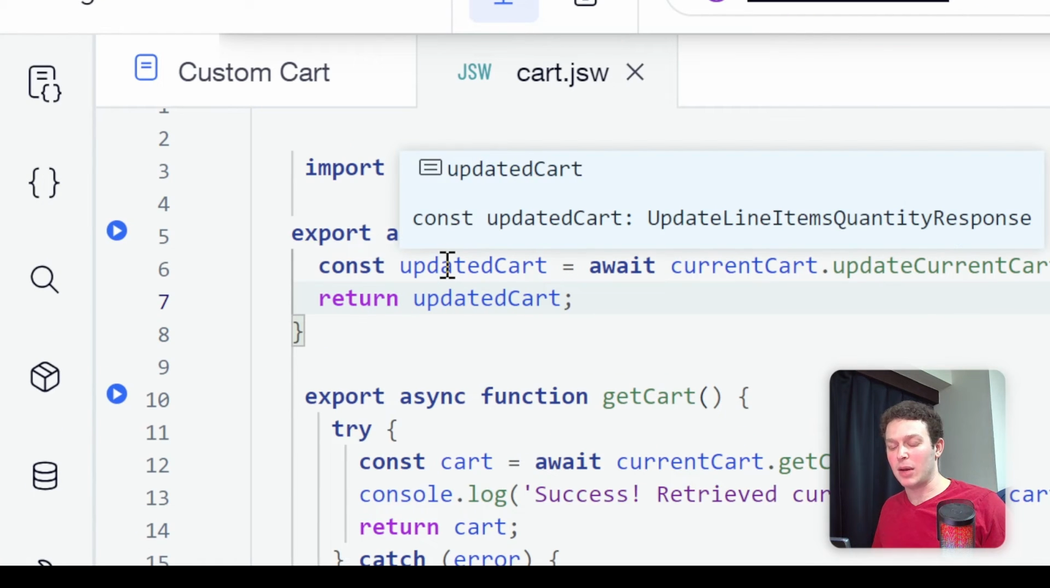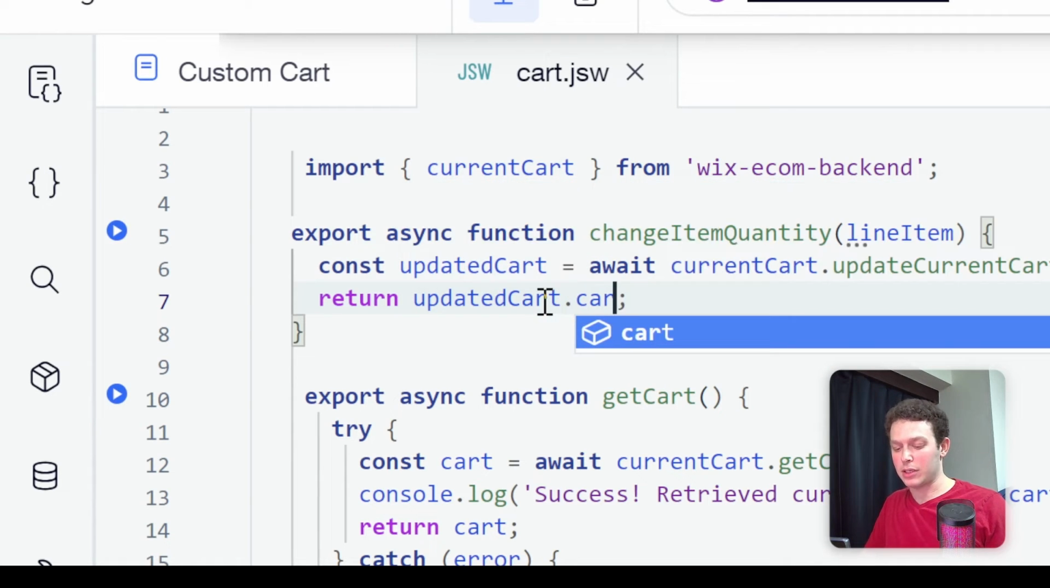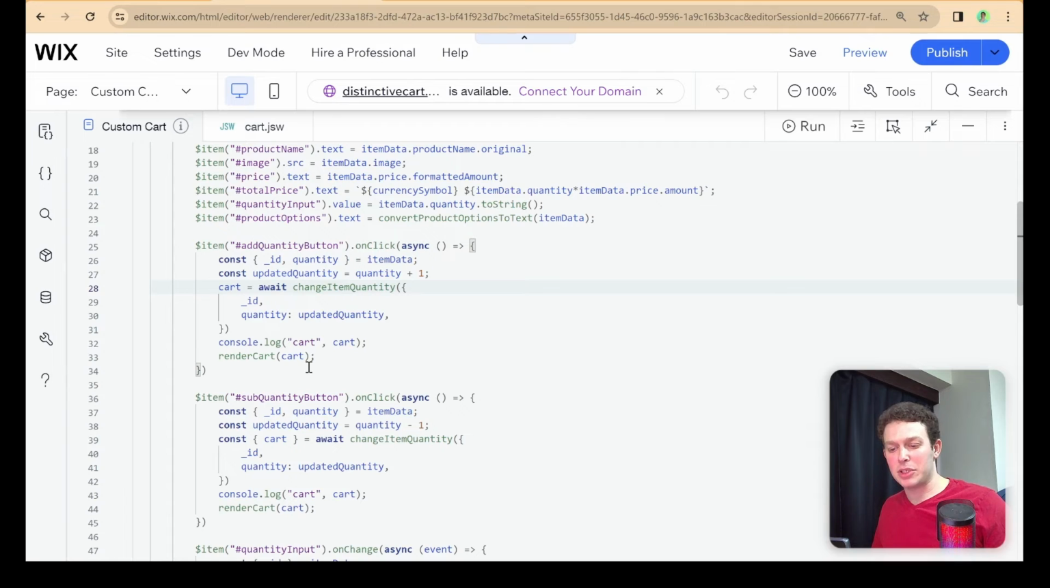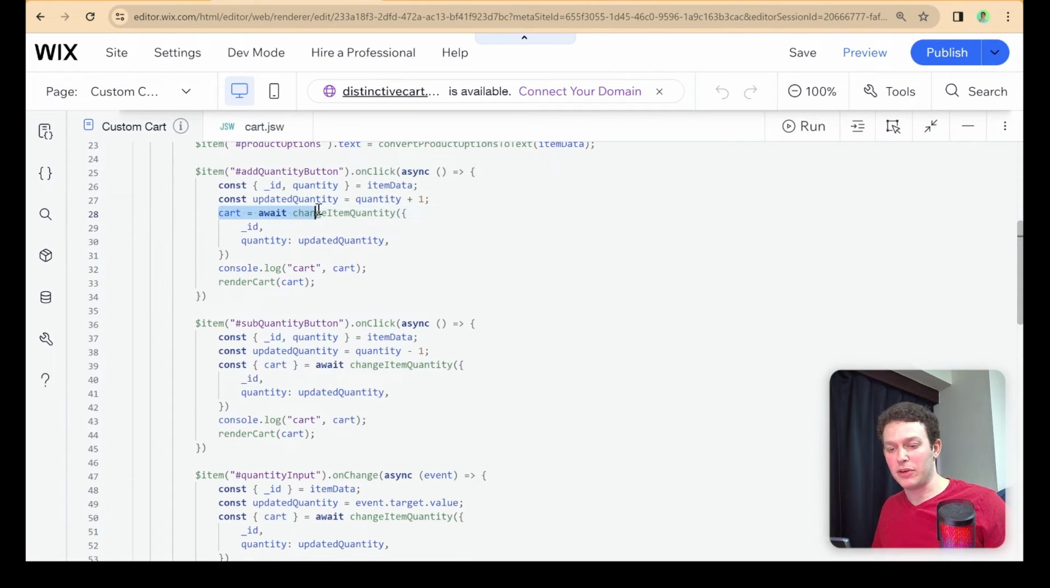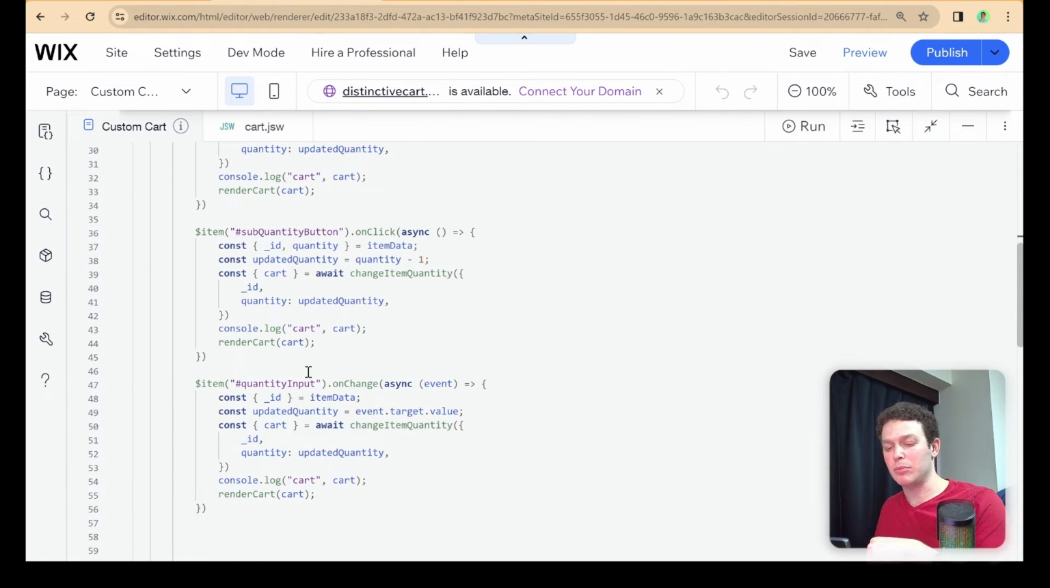So here we're going to have the updated cart, and what I'm going to do is return updatedCart.cart. Okay, so we're returning the actual cart from the backend file. Not a very tough change. And here, I'm just going to make that same change that I made over here in the rest of the sub quantity button and quantity input. So I'm going to go over here and make that change, and I'm going to make that same change over here.